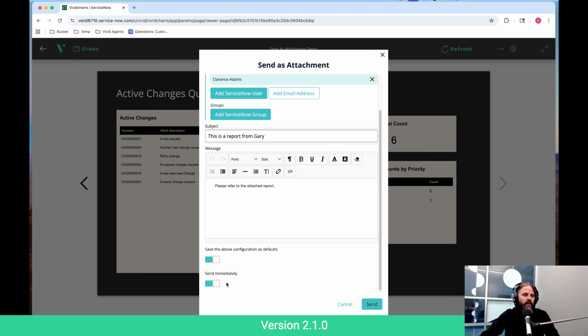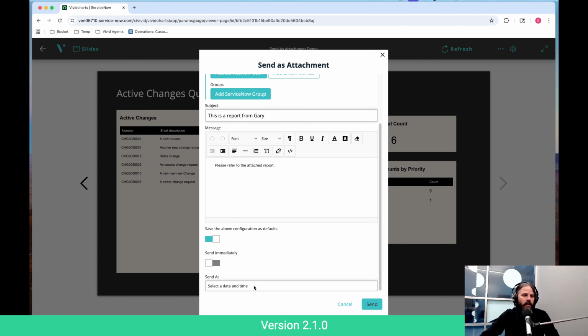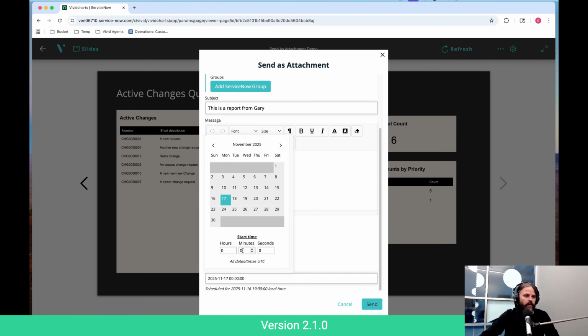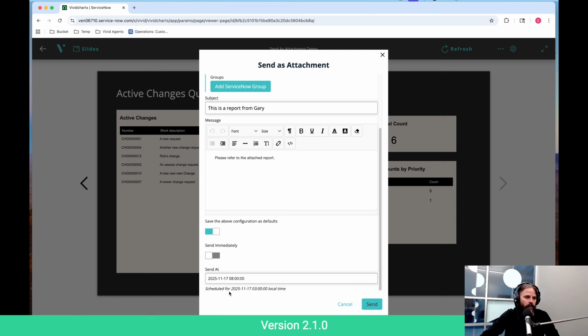I also have the ability to choose when I want it to send. Now I can send this immediately, or if I turn this off, I could schedule the time that I want this sent. So let's say, today's the 14th. I could say send it Monday at a specific hour. Let's say 8 o'clock. Note that these are all UTC times. So when I do that, it says, okay, this was scheduled for 8 o'clock, but it's scheduled for 3 o'clock local time.